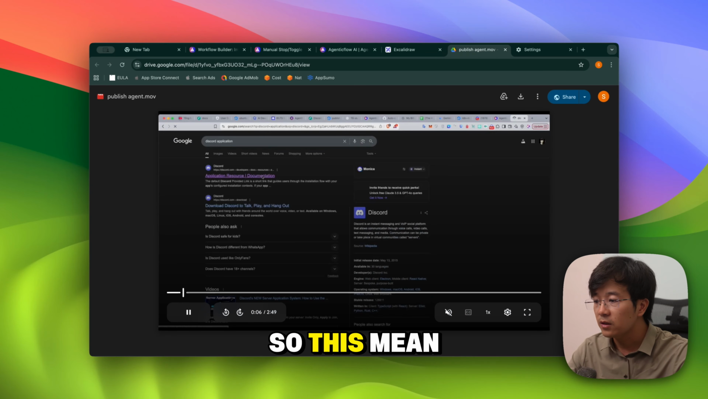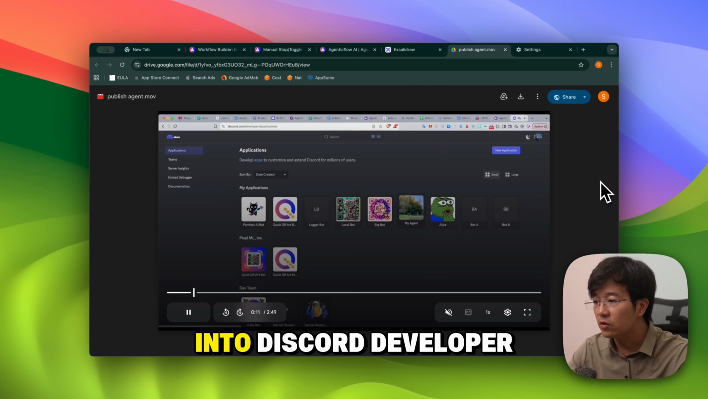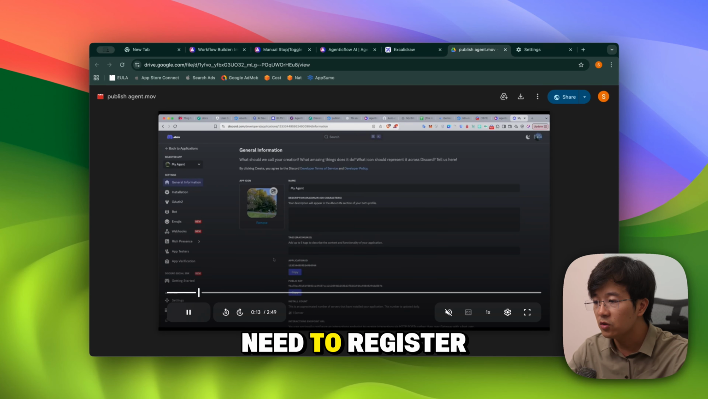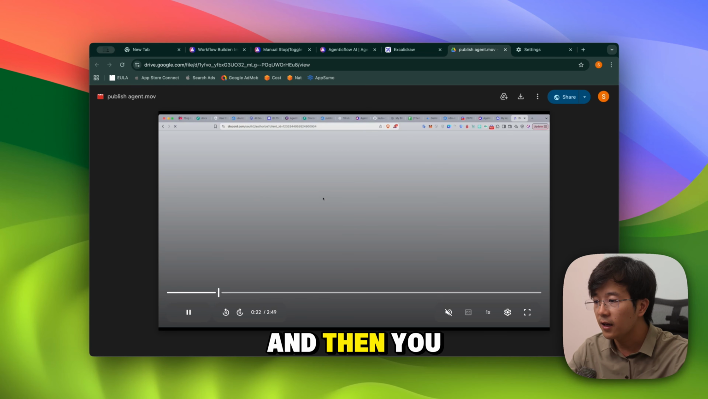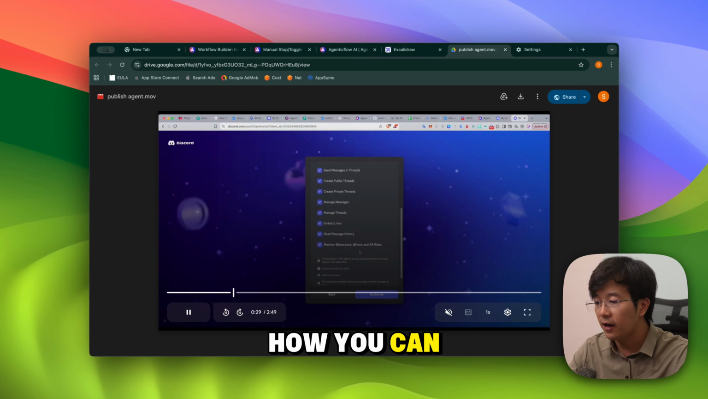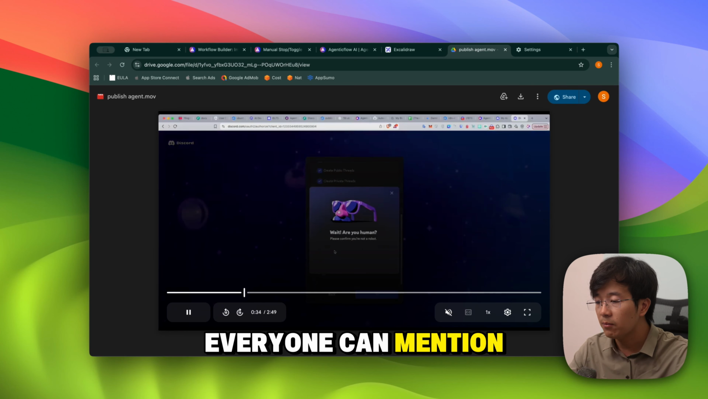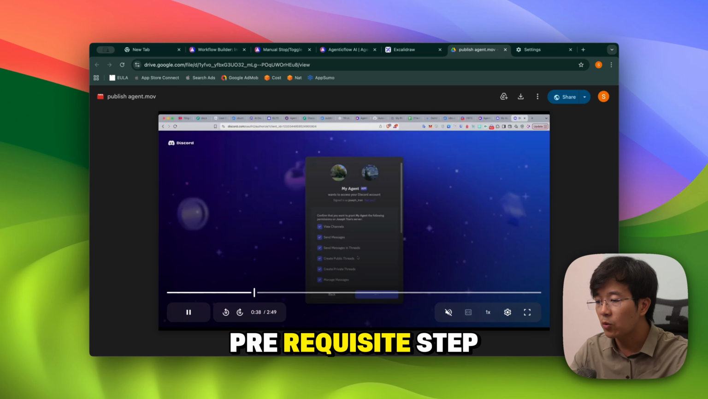In order to make this work on Discord, you will actually need to go into Discord developer and register one agent in here. In this one, there will be a URL that is like an installation link. You just copy that and open it, and then you can have a client ID that you can use to add that Discord bot to your server. This is how you can add a Discord bot to your server and give it some permissions, such as everyone can mention it and so on. So this is like a prerequisite step.